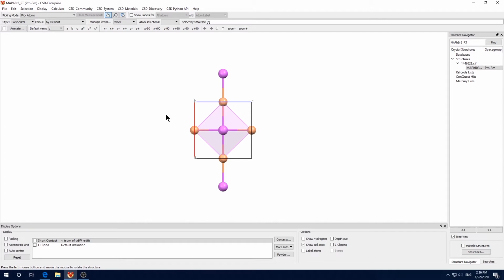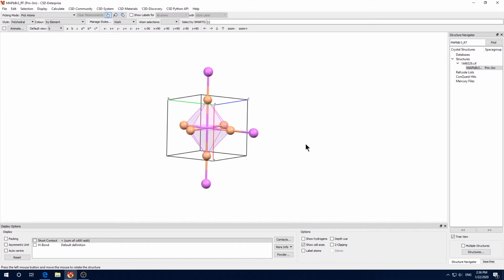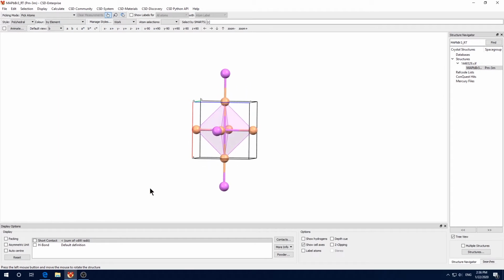So that is actually quite straightforward. You just choose it here. It shows like this. But normally you never see a polyhedral drawing like this. You want to draw more than one unit cell. So what you want to do is click pack.